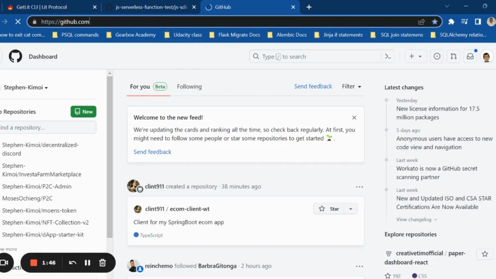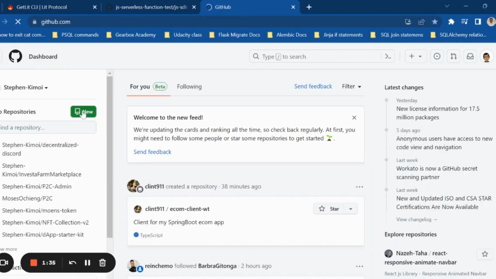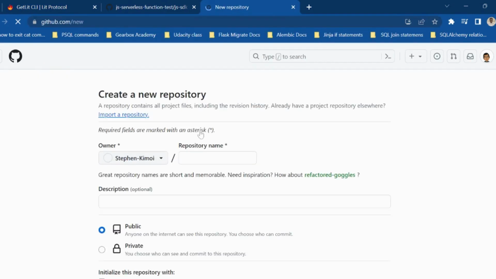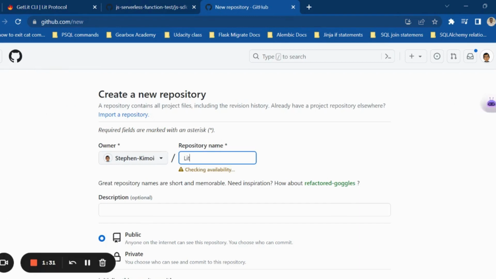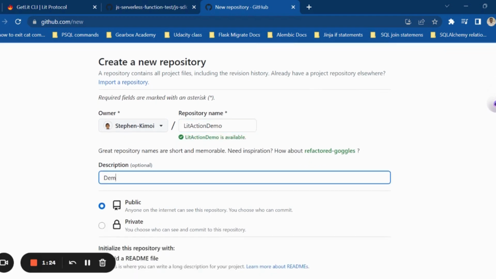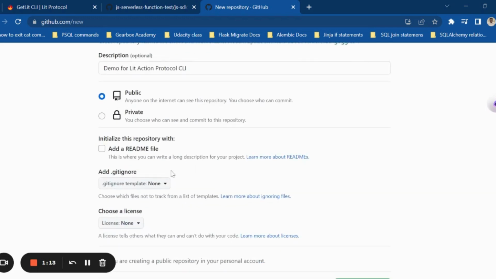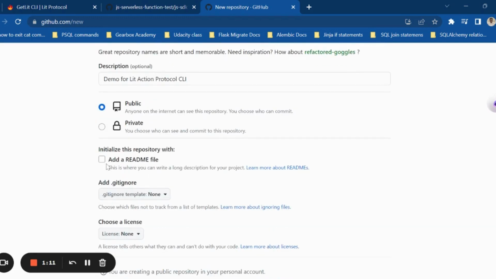So you go to github.com, and so I'll just come over here, click on new, and I'll call this lit action demo, then public. Then I'll add a readme file.